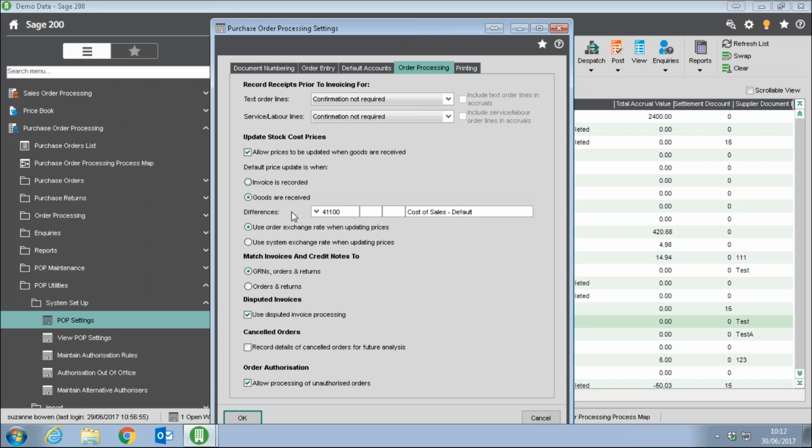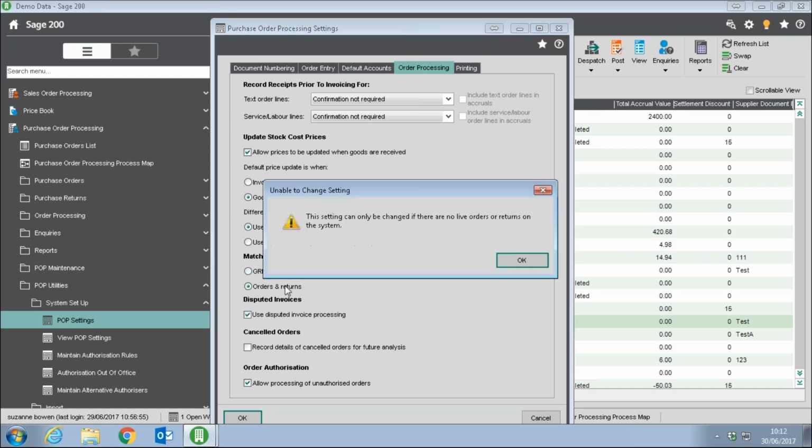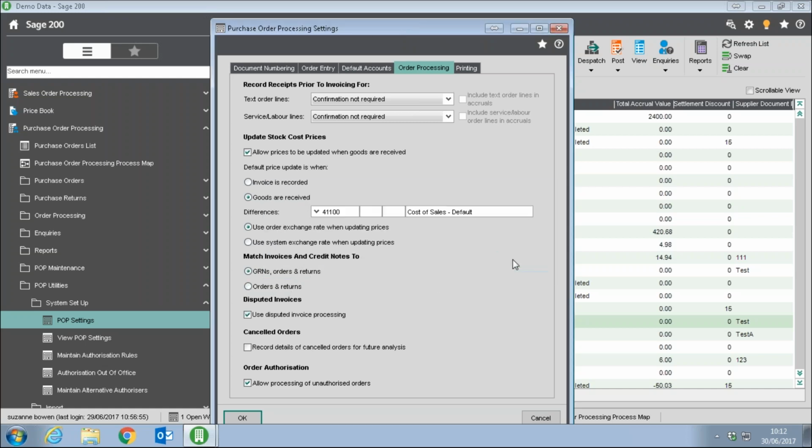Match, we'll have a look at some examples of those during the course of this morning's session. Match invoices and credit notes to, you have a choice to literally just, when you put your invoice on, just say, I'm receiving the invoice for this particular order. Okay, I can't change that, that's fine. And that would be when that particular option is ticked.